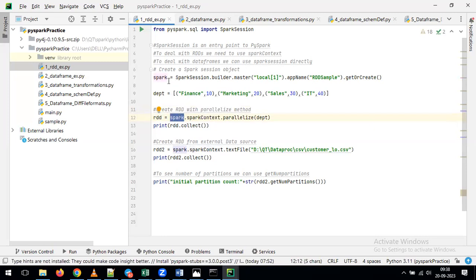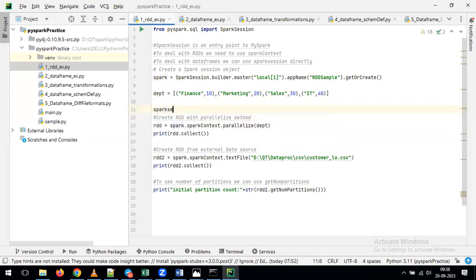Now you tell me, what is the Spark variable here? This is nothing but our Spark session object. Indirectly, you can understand it like this. With the help of the Spark session object, we are calling the Spark context. With the help of the Spark context, we are calling the parallelize method. With the help of this parallelize method, we are creating the RDD. This is one of the ways we create RDDs in our PySpark programming.